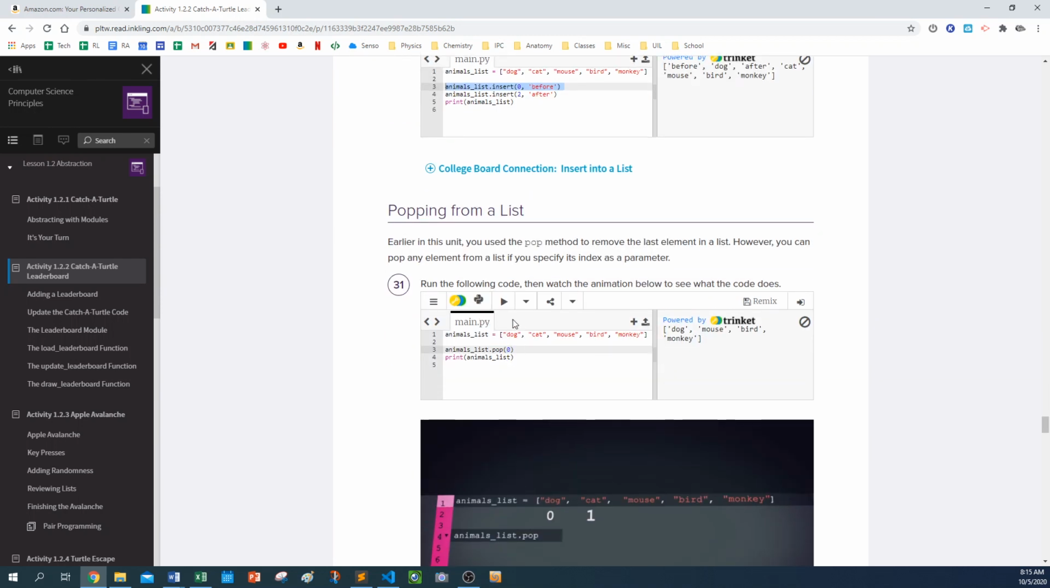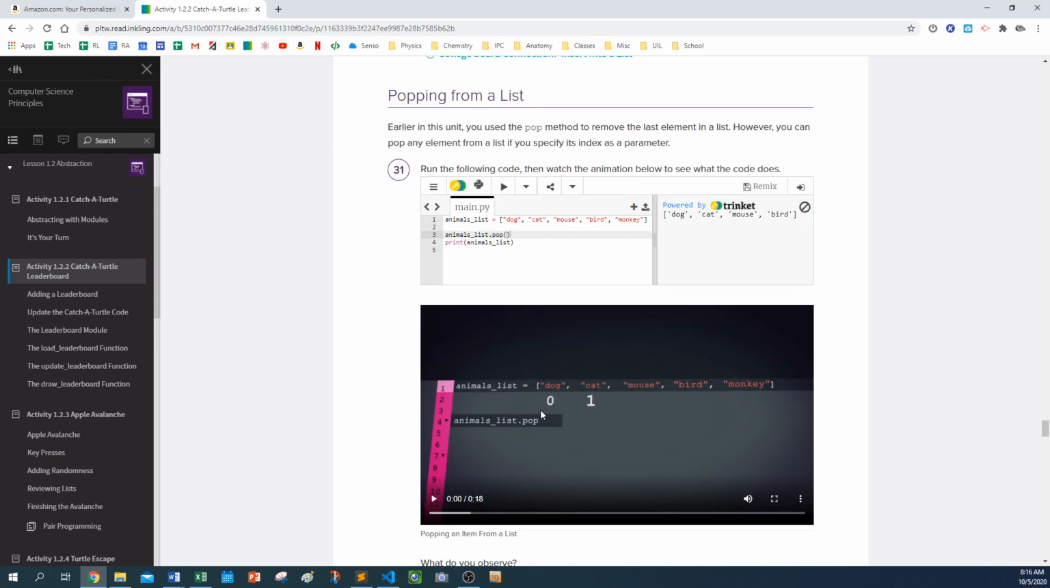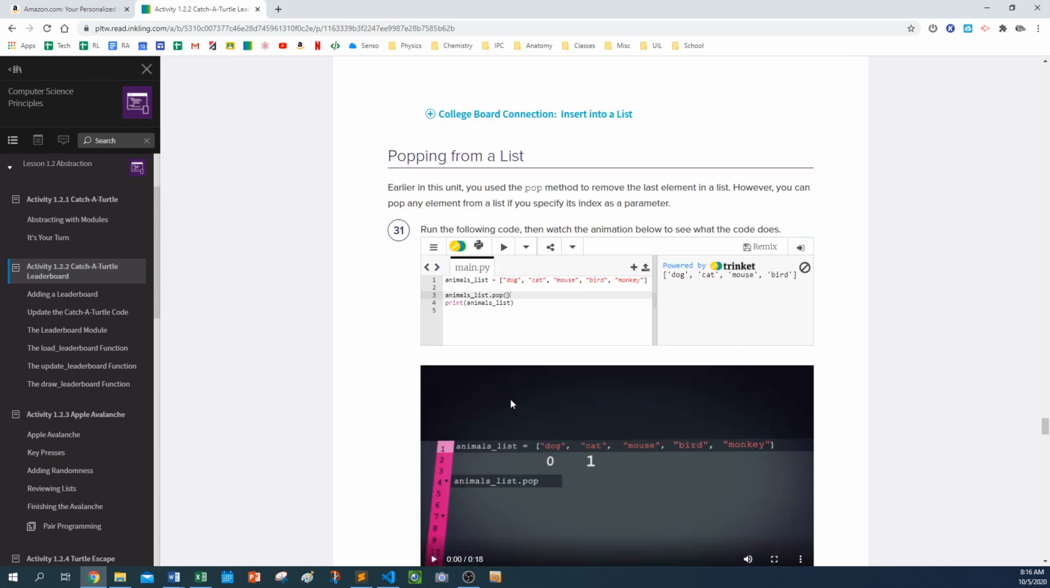I could do 0, and I should remove dog. I can also do length of animals list and then a -1, and that'll remove the last one. Or for the last one, you can also leave it blank, by default, so it does. So if you want to pop from the beginning of the list, you can just constantly do pop 0, and it'll continually pop from the beginning instead of the end.